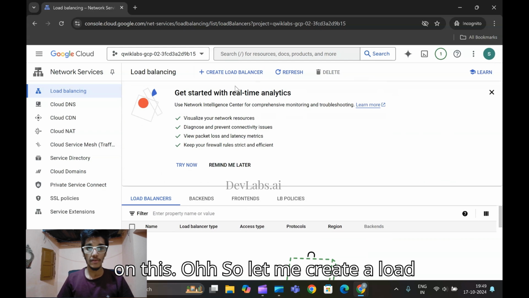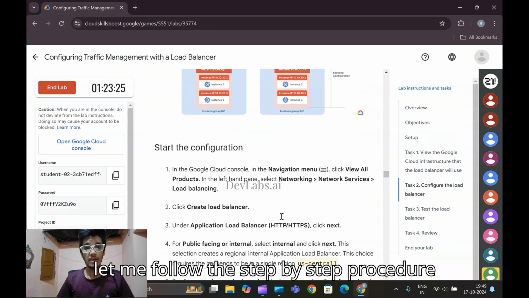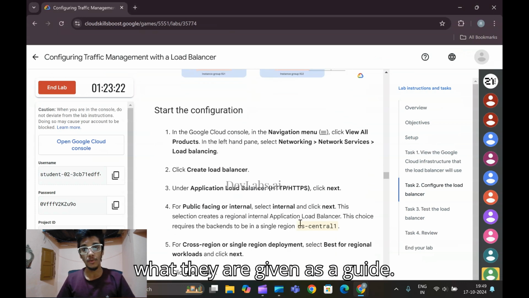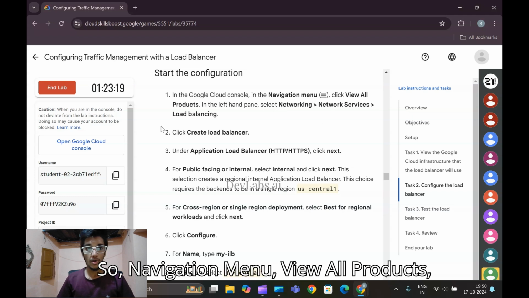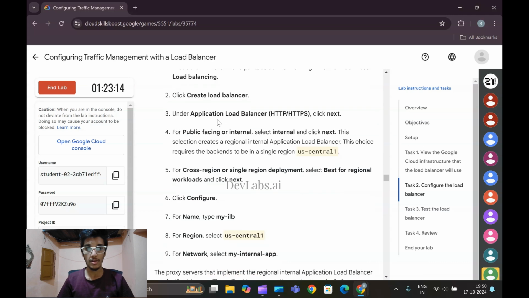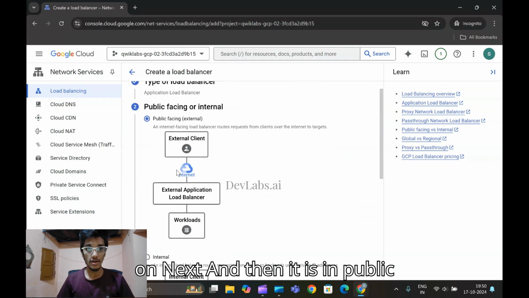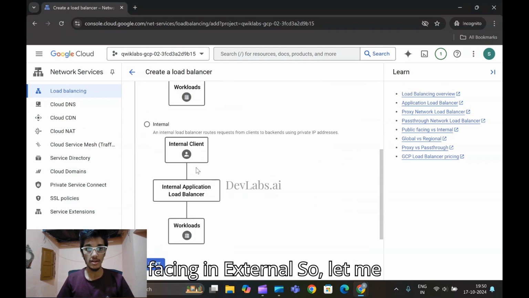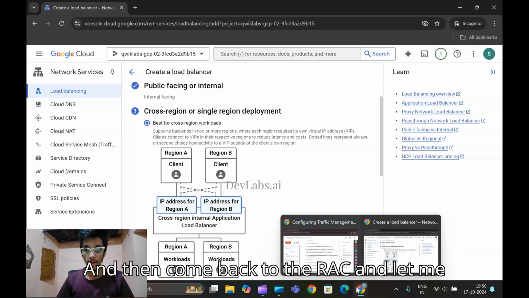Let me create a load balancer. Click on create load balancer. Come back to your lab and let me follow the step-by-step procedure given as a guide: navigation menu, view all products, networking services, create load balancer. Under application load balancer, HTTP/HTTPS, click next, public facing. Application load balancer, click on next. It is public facing external, so let me select internal and click on next.